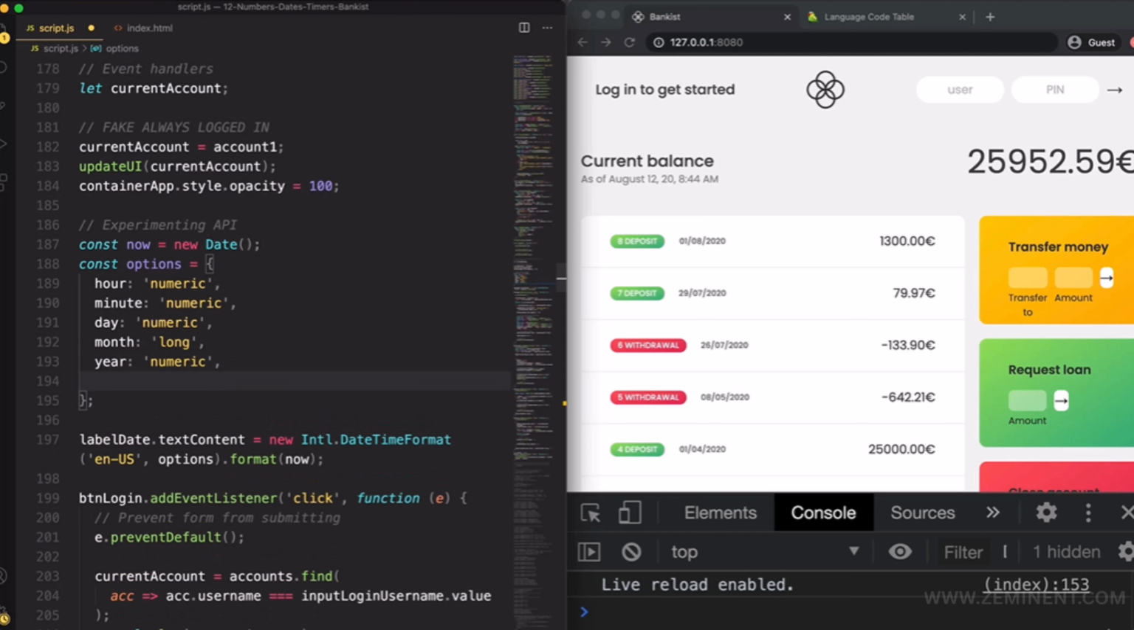And finally, we can even specify the weekday. And here I am using long again, and so then it will write out the day completely. So Wednesday, August 12, 2020. And all of this is nicely formatted, just like people in the US do it. Now here we can also say short or narrow, and you can experiment with that.